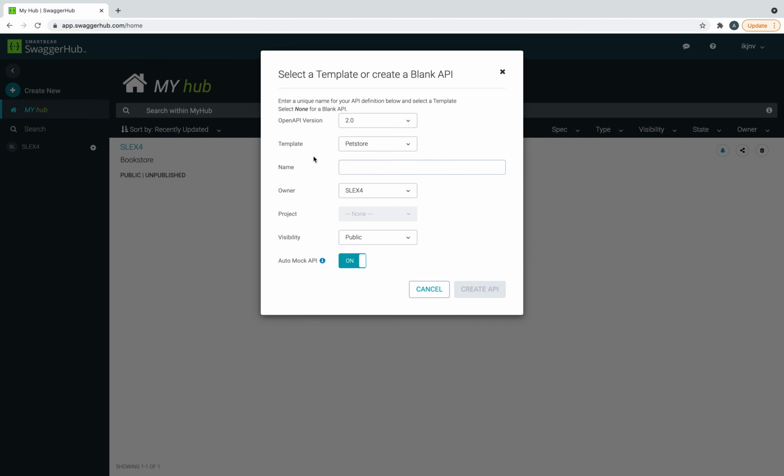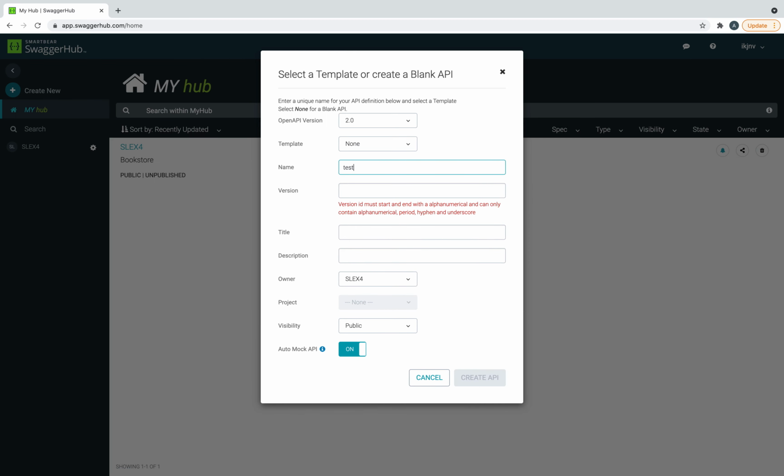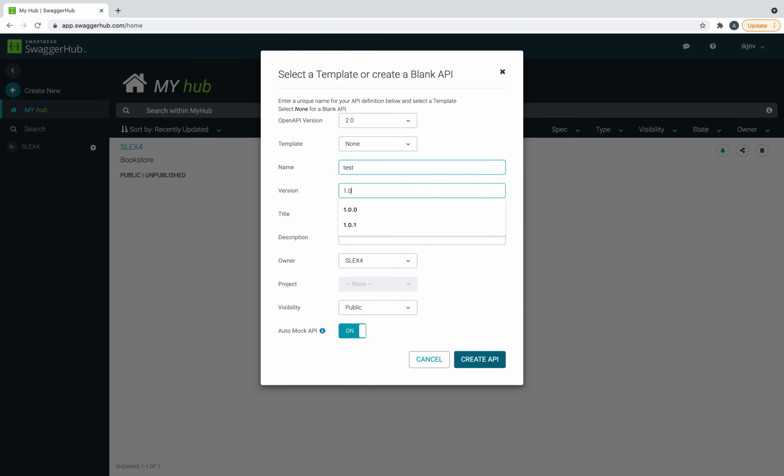Before we can create our API, we need to fill out some fields, like we can choose API version, and we can also choose our template. We also need to specify name, version, title, description, and then we can set the owner. Also, we can make our API to be public or private. And finally, if we want our API to be able to test, then we can turn mock API on, or turn it off if you don't want it.